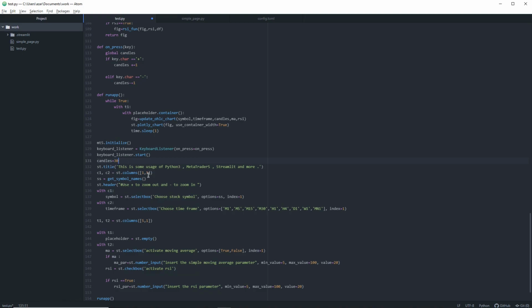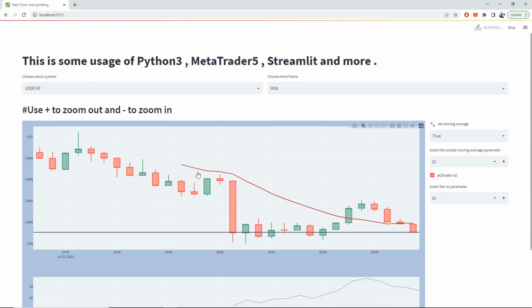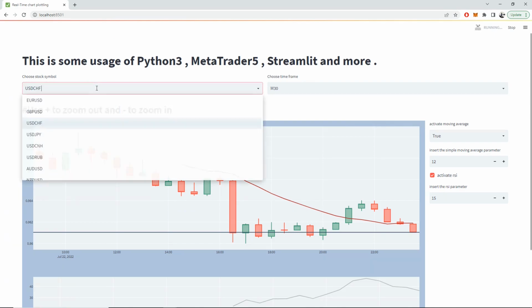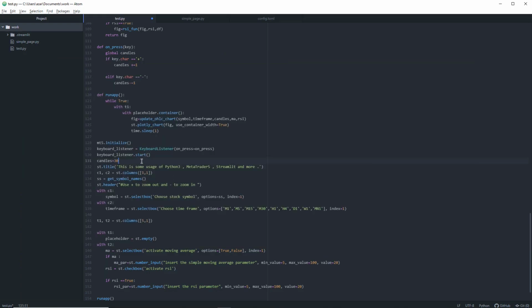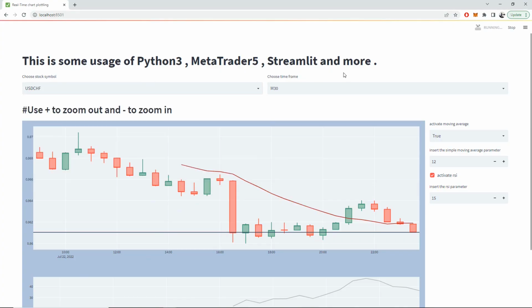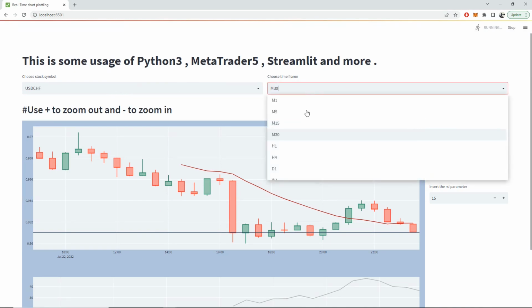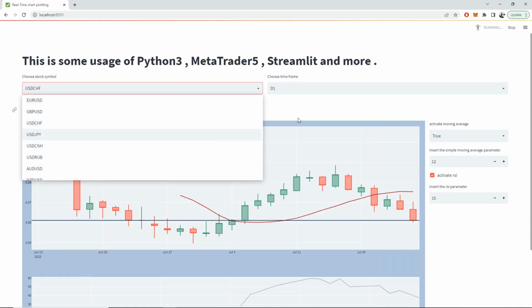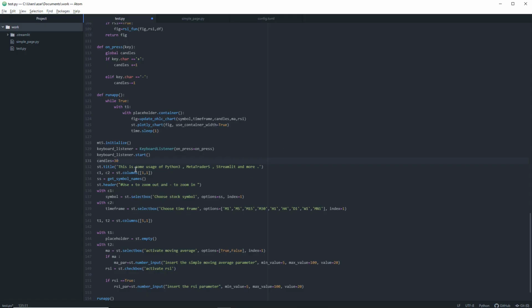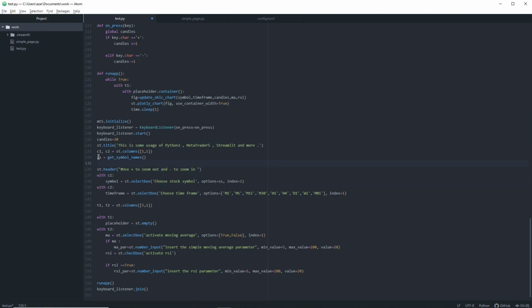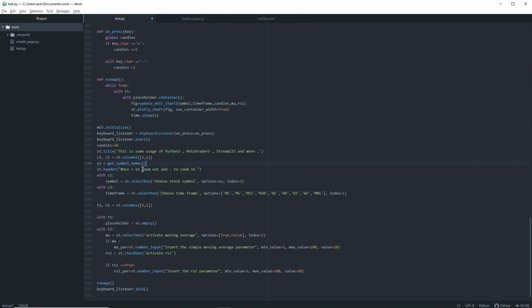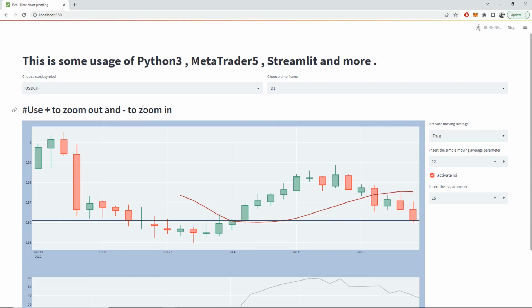Now, c1, c2 equals st.columns(1, 1). This is the call of those columns, okay? So over here there are two columns, the first one and the second one. The second one, as you can see, has all this slider, and it has been done through this line of code, st.columns, and then st.get_symbol_names. We put symbol names on st.header, to zoom in and zoom out, this one over here.